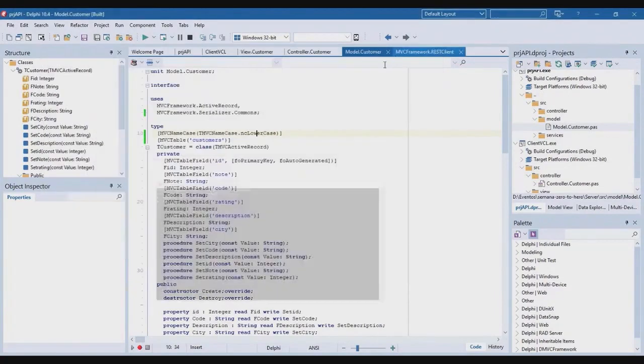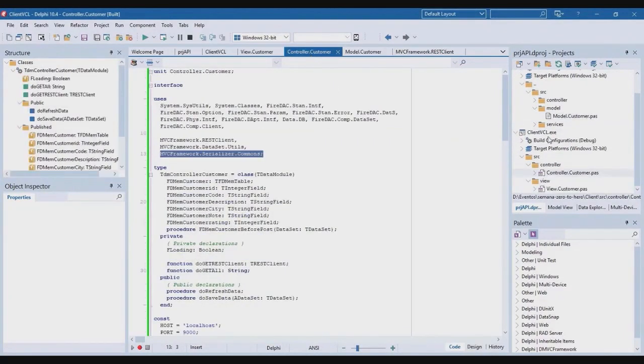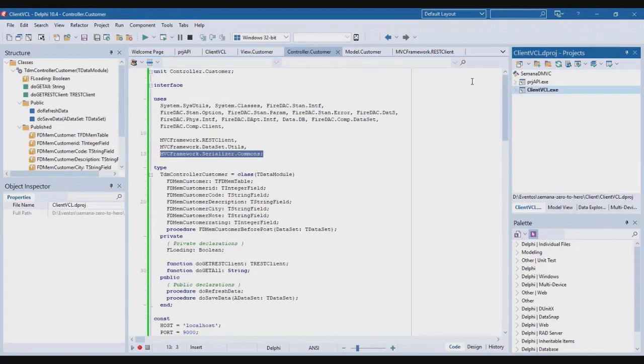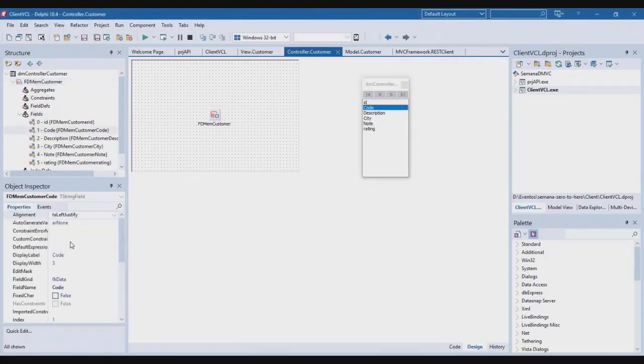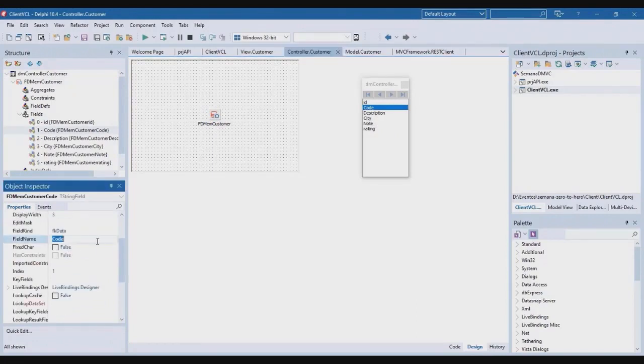Now it's running the API again. And then we go back to the view project, to the client VCL. And here in the controller, well, first of all, our fields were respecting the same names from the database, which were actually also reflecting the API. But now it will come with all lowercase, so it will not match anymore. So what we do, we rename the fields to lowercase.